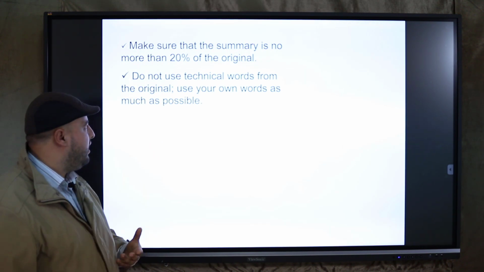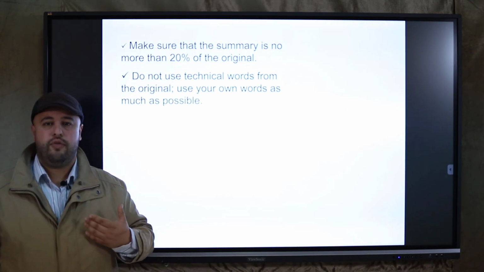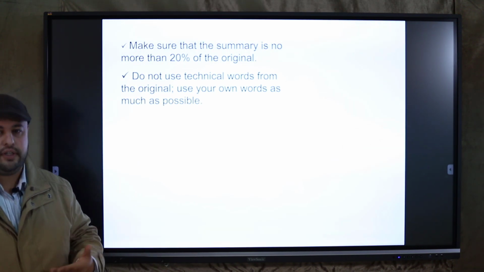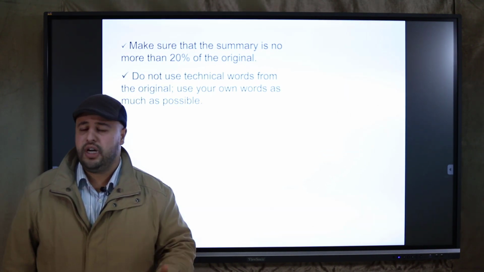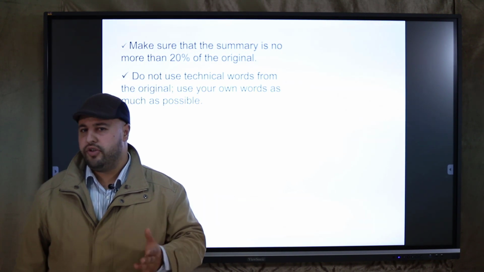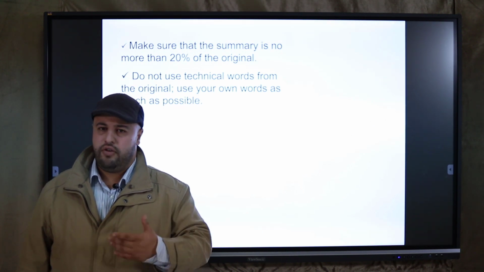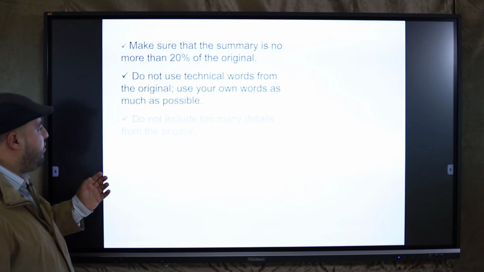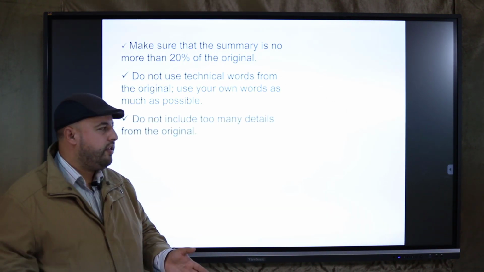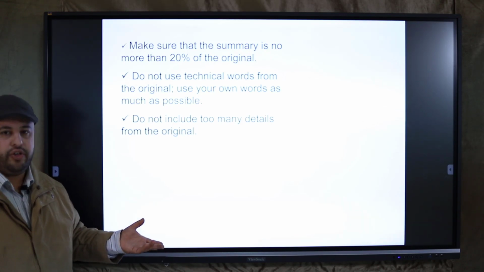Use your own words as much as possible. So you have to be personal. Try to use personal statements, personal vocabulary, and personal grammatical structure, avoiding as much as possible the original words and the original statements that have been employed by the author. The third one, do not include too many details from the original.